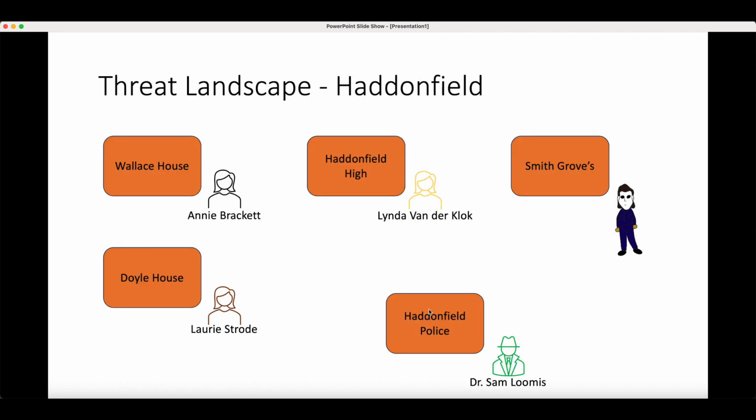So here's the threat landscape. This is Haddonfield. We have 5 locations. At the Wallace house, we have Annie Brackett. At the Doyle house, we have Laurie Strode. At Haddonfield High, we have Linda. At the Haddonfield Police Station, we have Dr. Sam Loomis. And at Smith Grove, originally we have Michael Myers. Now, obviously, Michael Myers has escaped. He is now stalking and trying to victimize people.